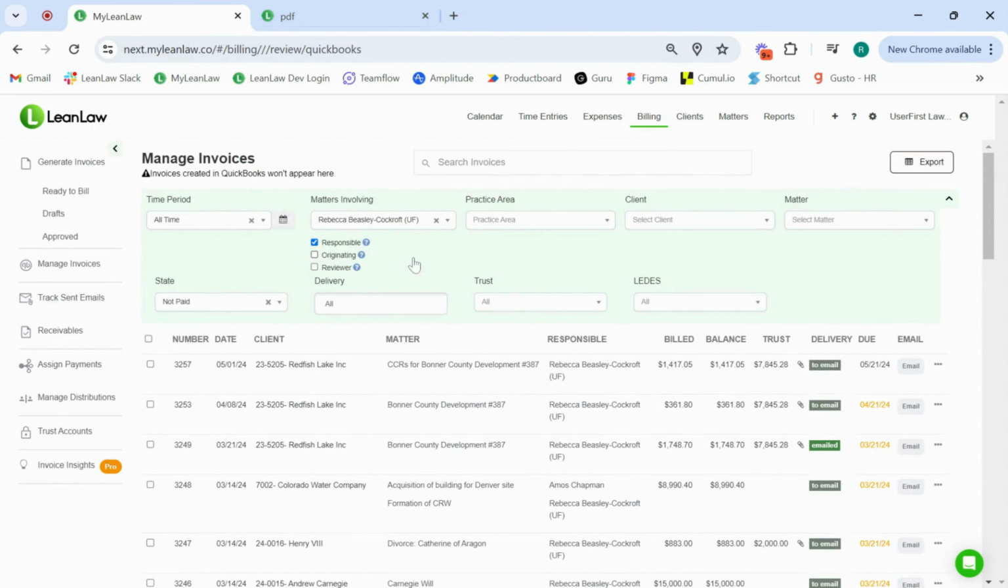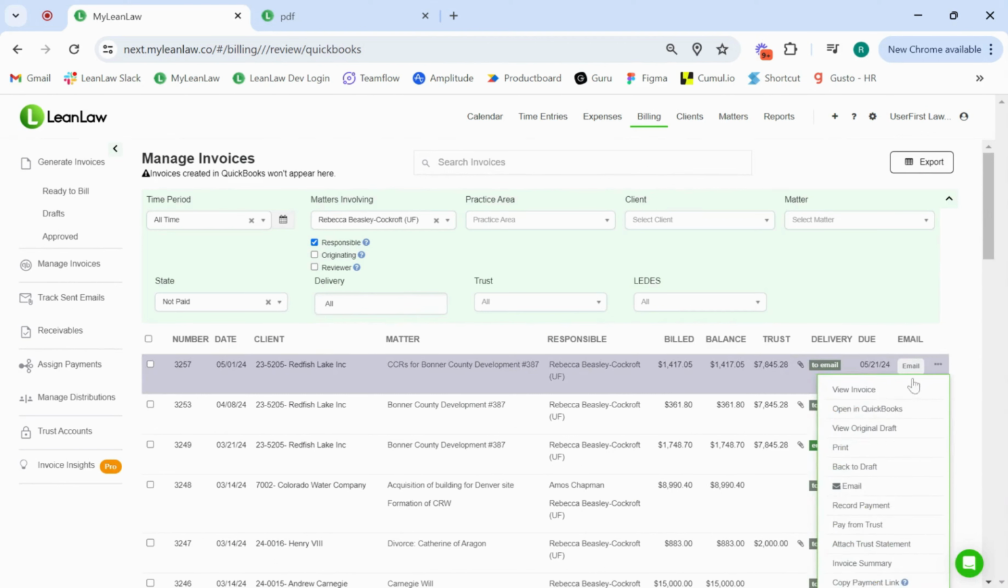From this Manage Invoices stage, what you are looking at is all of the invoices that have been submitted to QuickBooks. And here you can also see them in LeanLaw and follow up with particular actions. You can view the invoice like we just did. You can open it in QuickBooks. You can print, you can email, you can record payments, you can pay it from trust. A variety of different actions, all designed to move forward to the next phase of collecting on what you've just billed for.